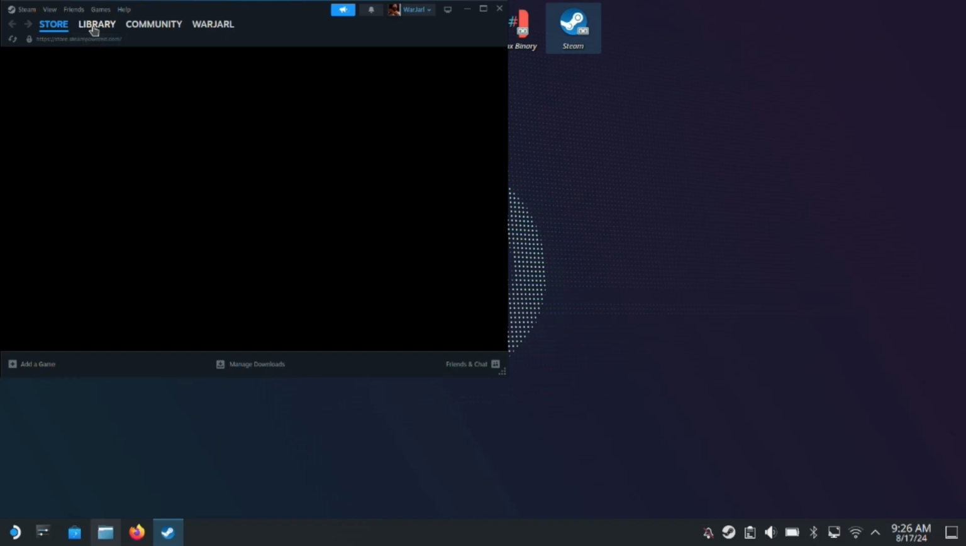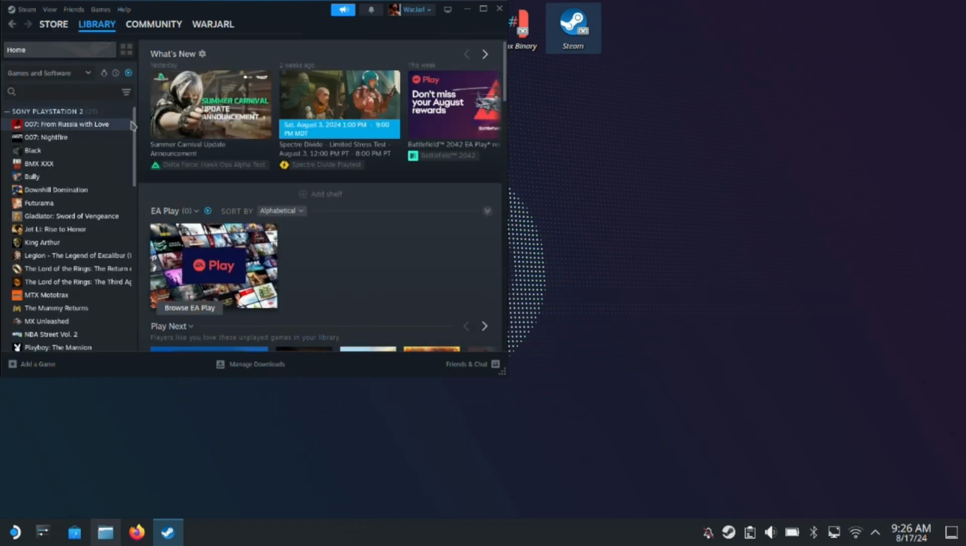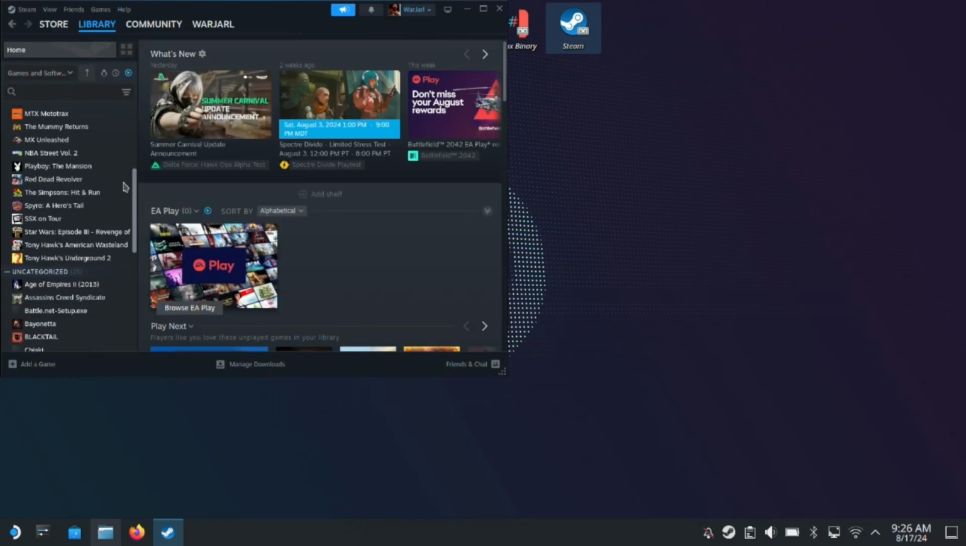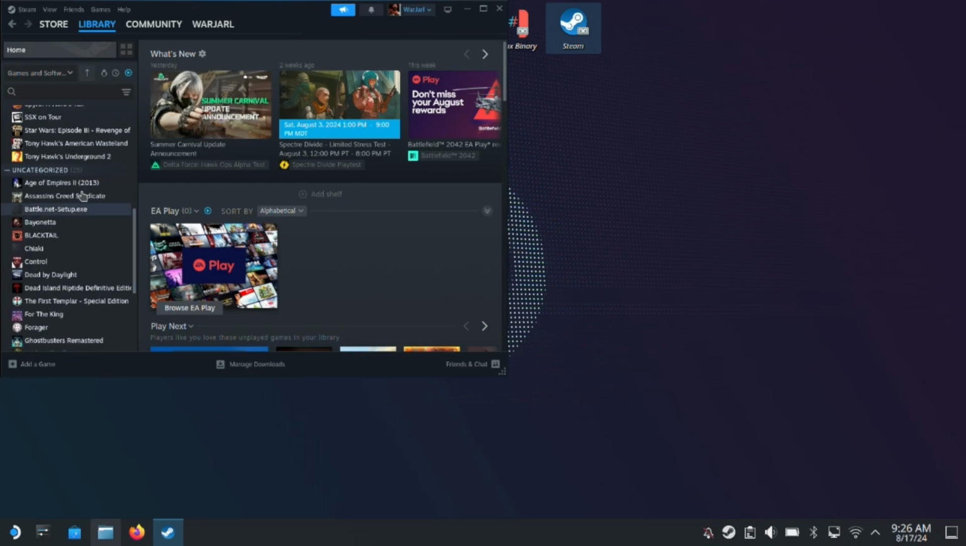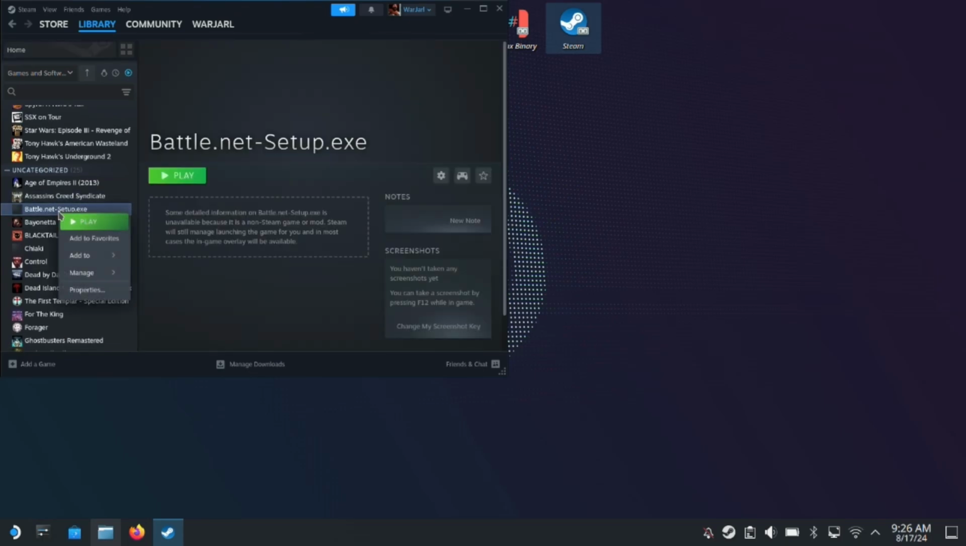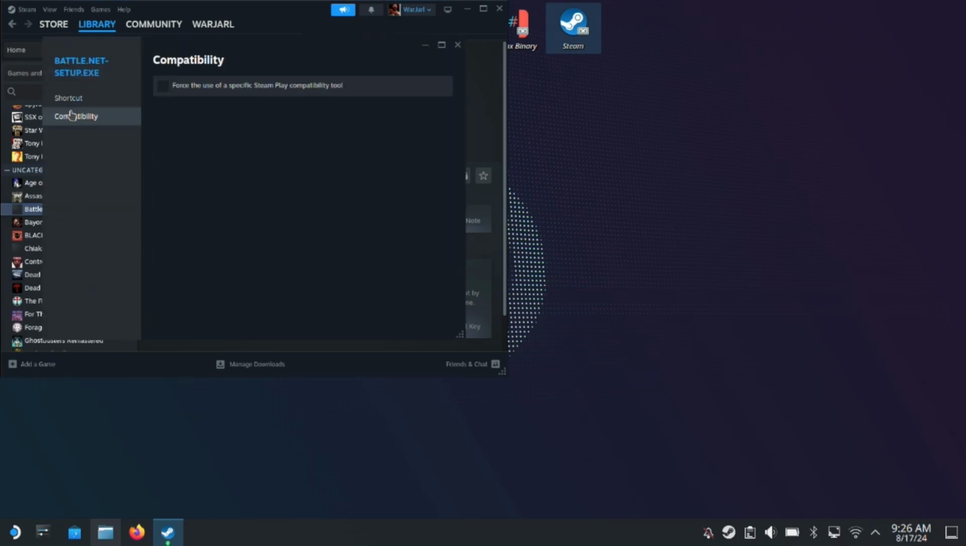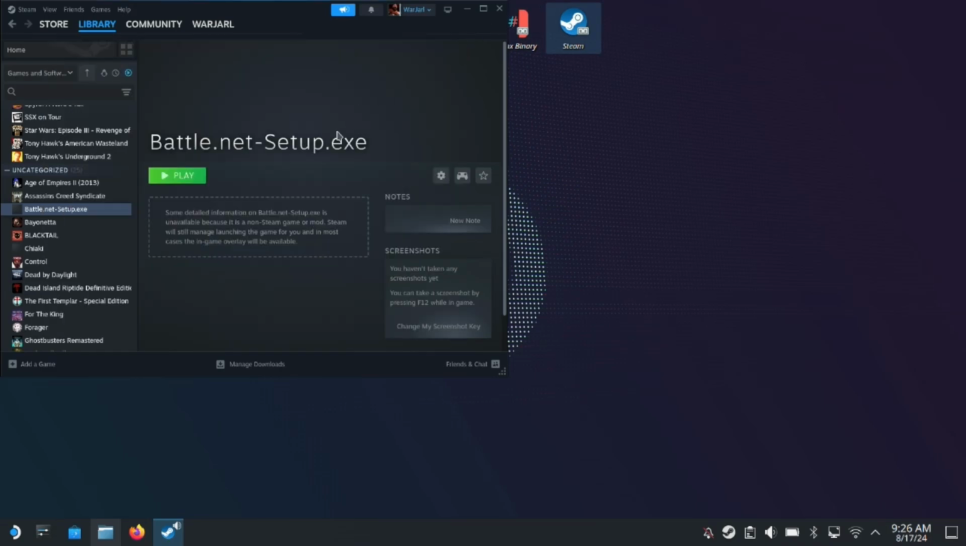Go to your library. Scroll down till you see Battlenet setup. Right click on it. Bring up this menu. Go to properties. Compatibility. Check this. Use Proton Experimental. And there you can exit out of it and run the setup as you normally would.